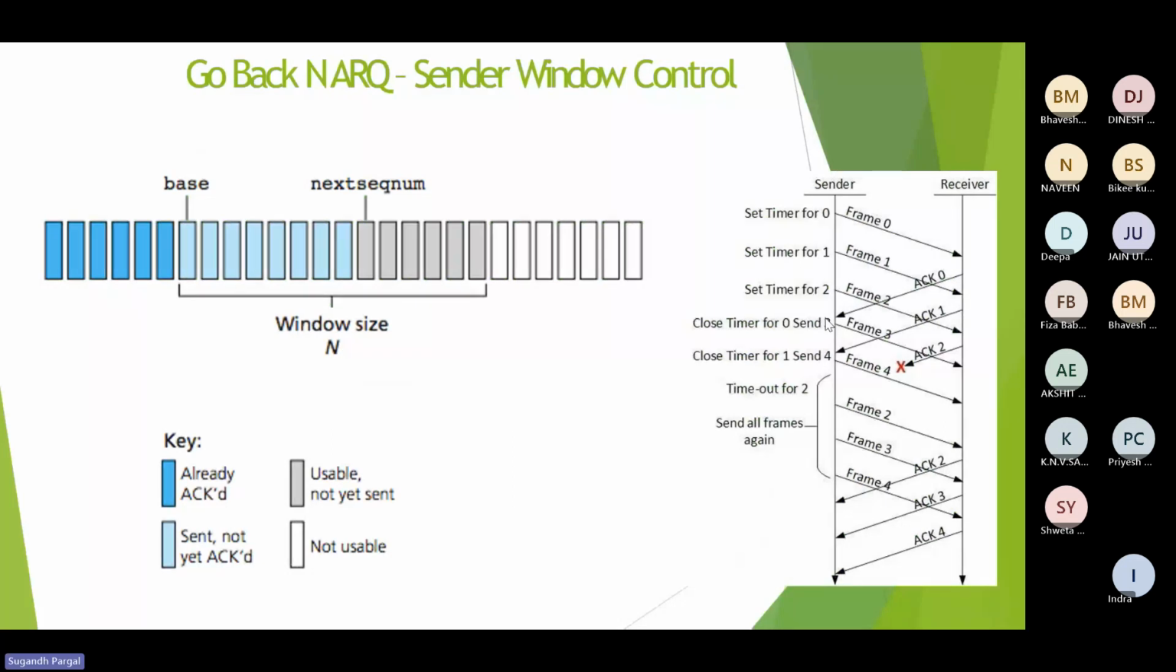So in Go-Back-N ARQ, it sends frame 0, then frame 1, then it gets the acknowledgement for frame 0 and frame 1, and then again it sends frame 2 and frame 3. However, it does not receive the acknowledgement for frame 2, so it sends all the frames again that were in the window. That is, frames 2, 3, and 4 will be resent again.